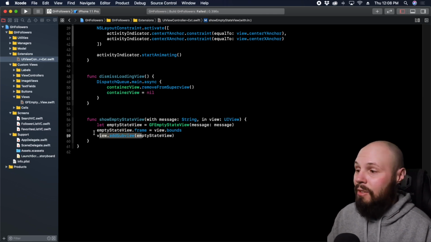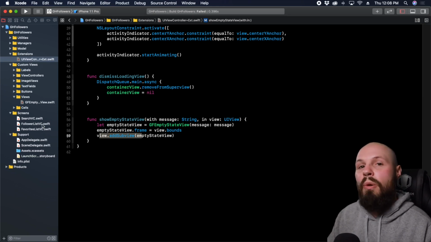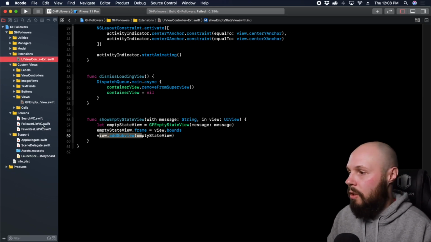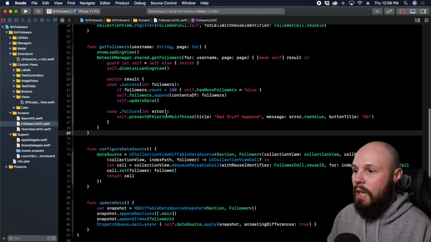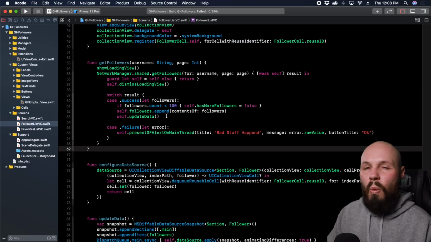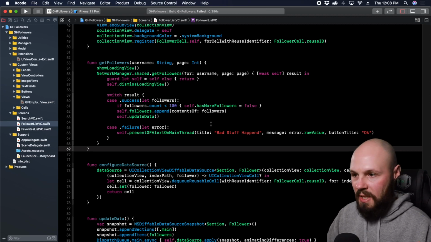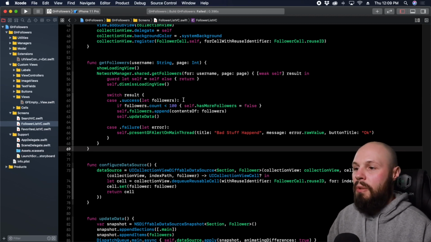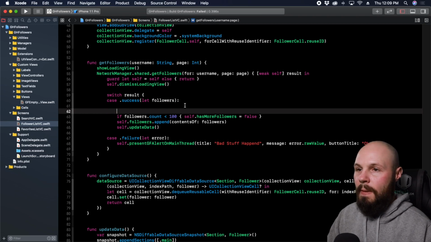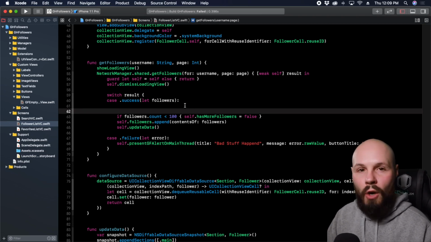So the last thing we have to do is actually call this whenever we want to show the empty state view. So in our FollowerListVC, here in our network call, let's talk about where we want to do this. So we know we want to check if the followers array is empty, but we've got to be careful where we do it, right? Because if we just do it at the top here, what if the user has 400 followers exactly?